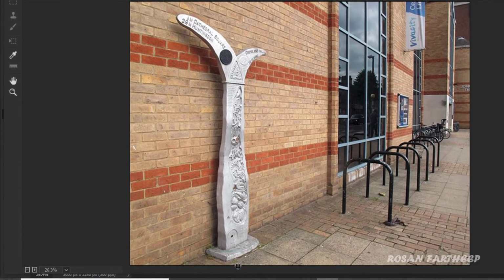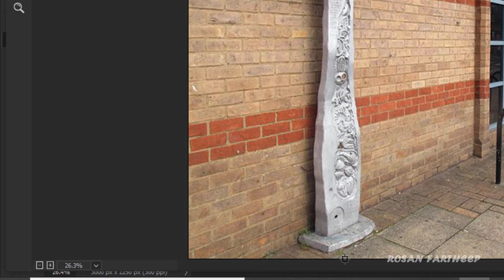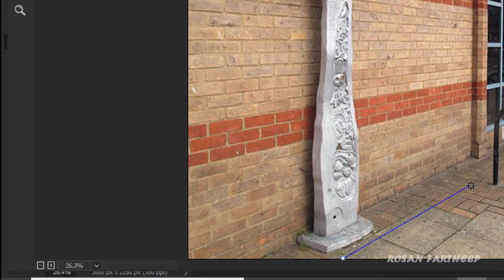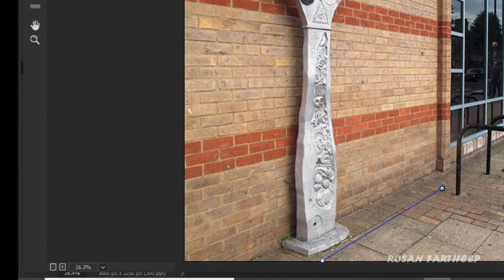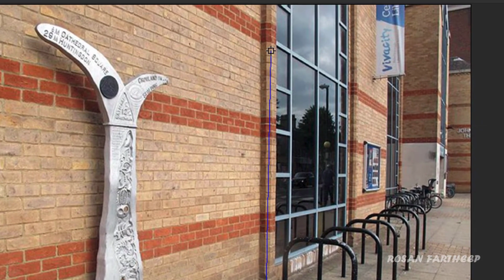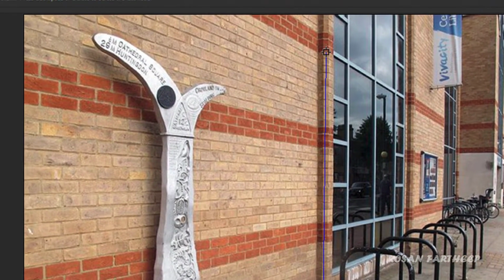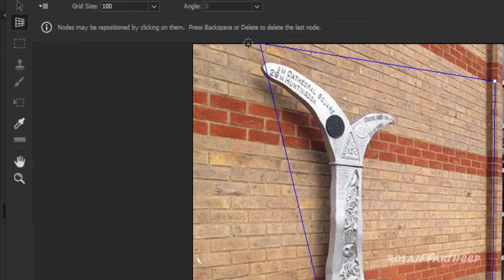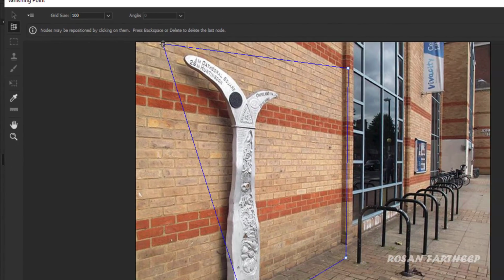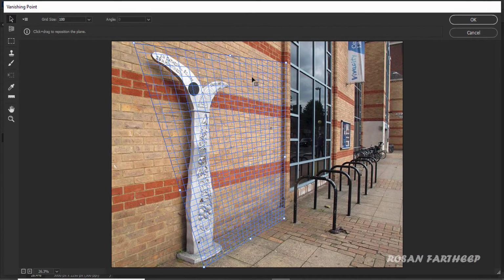Now draw the perspective area like this. First, click right on this point. Then go here and click the next point. Go up and click the third point. Come to this side and click again. At first, there is no need for a perfect grid. Just draw like this, and you can adjust it later.